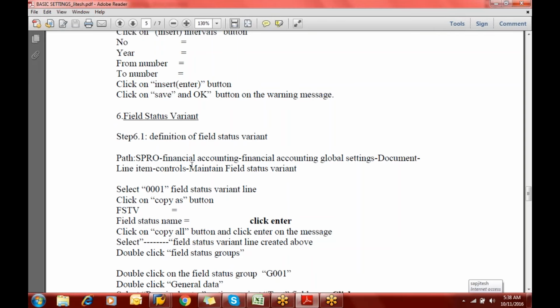With this, we have maintained the settings on which we can start working on GL accounting, accounts payable, accounts receivable, and asset accounting. This is the setting we have maintained for our company code. With this, we have finished the basic settings.